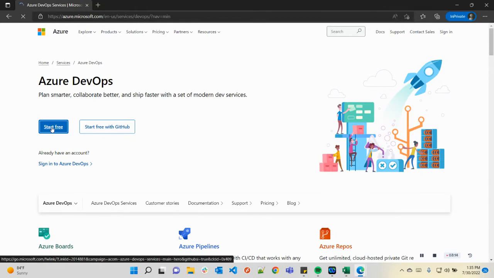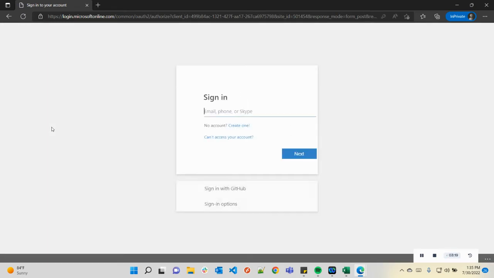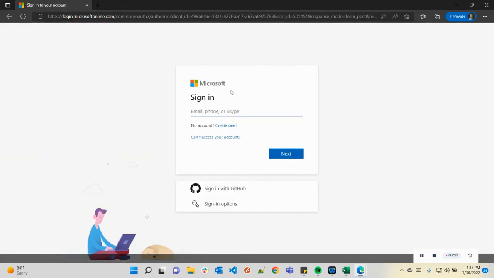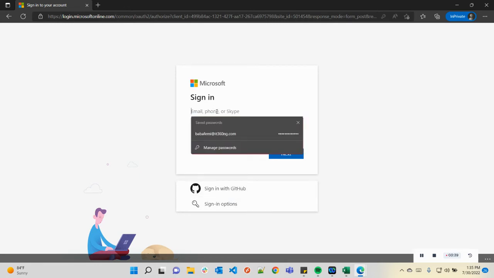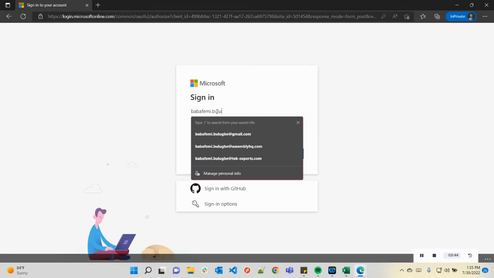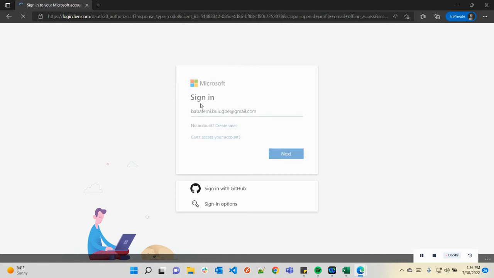Now, for the benefit of people watching, I'm just going to create a new DevOps organization. For you to do this, you need to have a Microsoft account. If you don't have one, you can click on create one, and you can still see the option of signing in with a GitHub account. I have a Microsoft account, so I'm just going to type in my email. I'm not sure if I've used this account to create a DevOps organization, but let's see what happens.